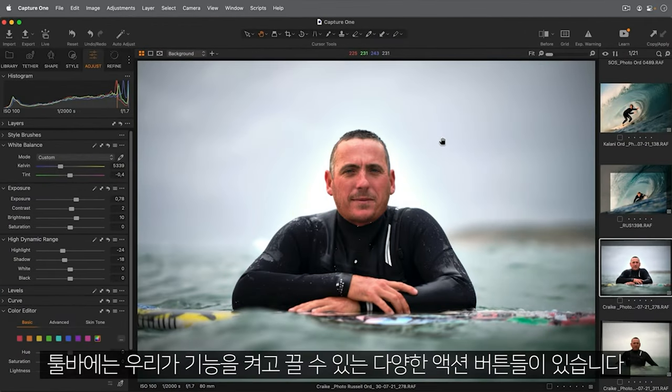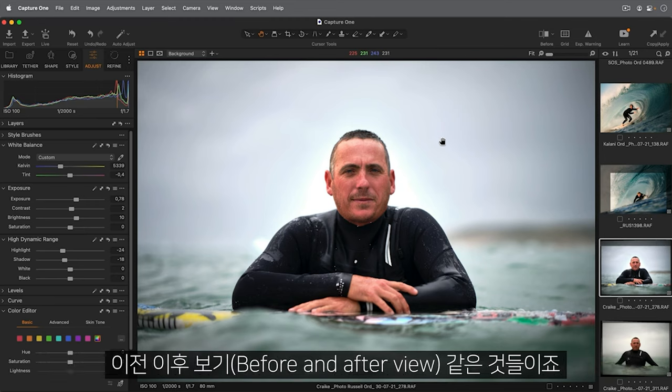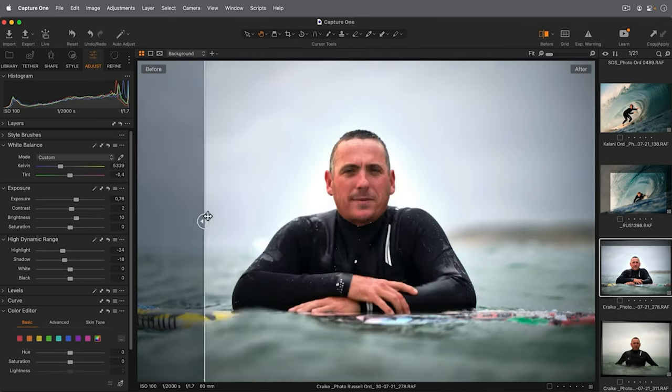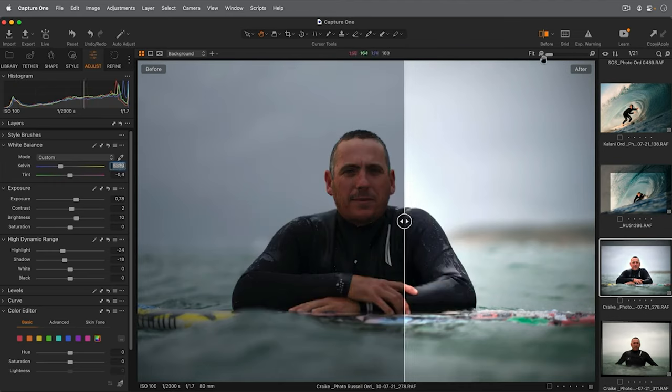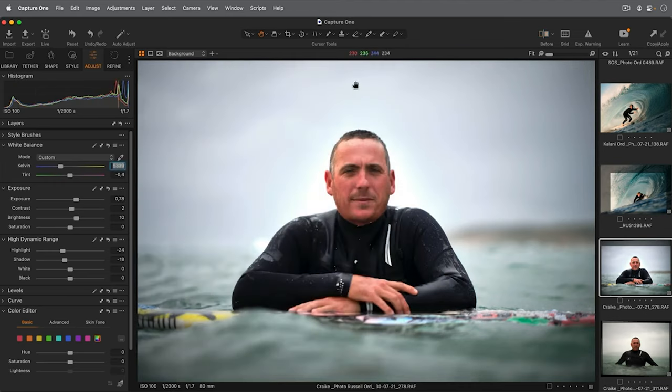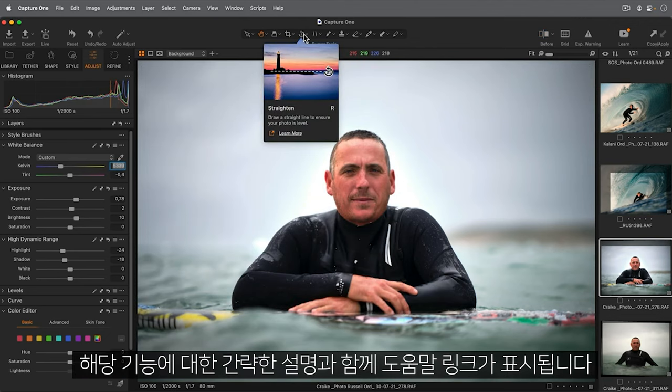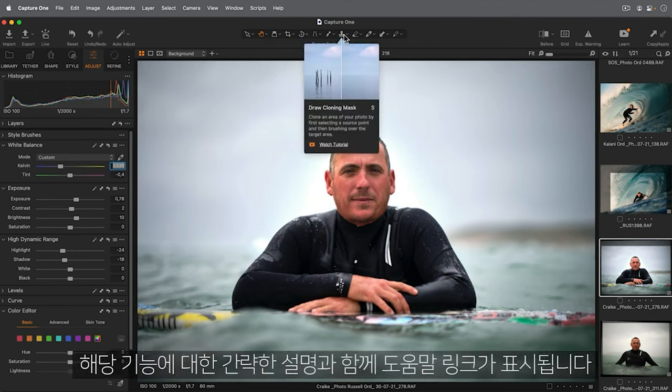The toolbar contains various action buttons I can enable, like the before and after view. Hover over any cursor tool, tool, or toolbar button for a short explanation and links to more help.